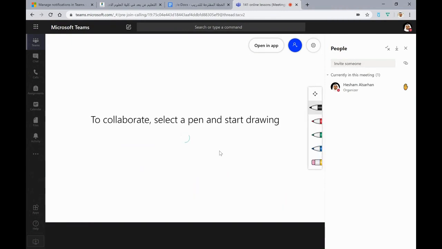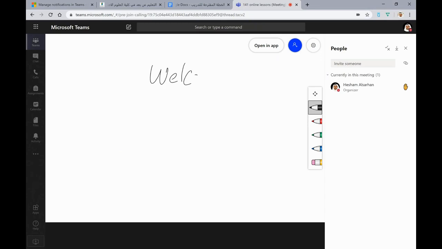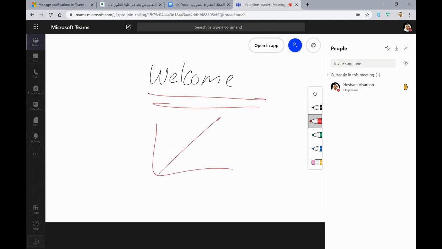And as you can see, I could choose the type of pen, for example, and just write welcome, and then another red, and maybe draw a diagram. Okay, or do some charts.